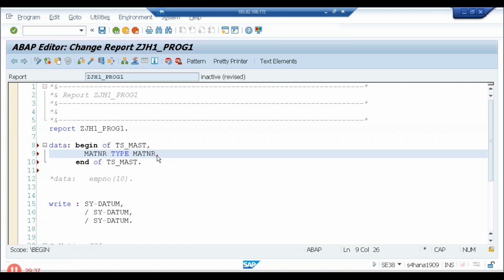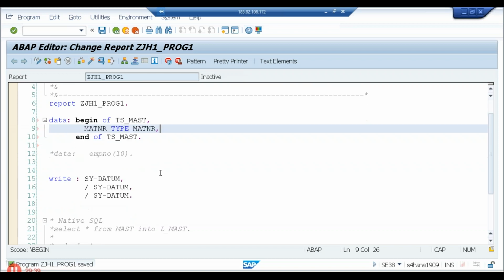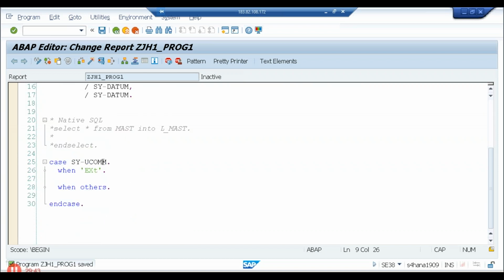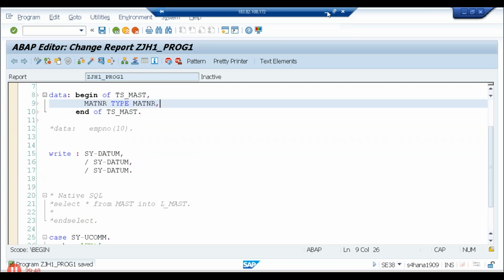So select and endselect we can generate, but that is a native SQL statement, so we cannot write it in the latest version. This is something which we can ignore. And yeah, let's move on to the next.